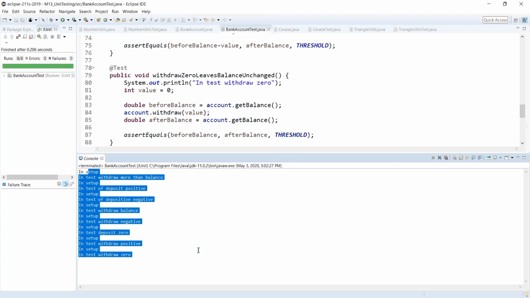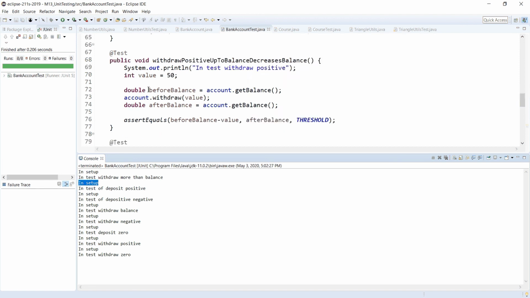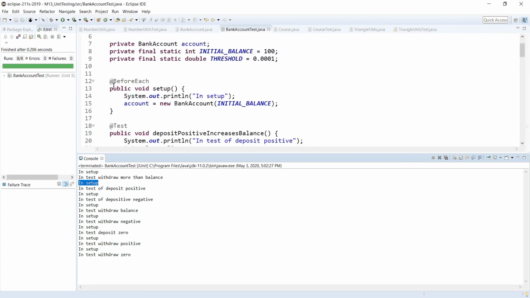So that's another reason why it's really critical to make sure that each test is an independent test case meant to test a very specific and narrow situation. You can't have test methods dependent on each other because there's no guarantee of the order in which they're going to execute. And then the other thing to notice, again, is this setup method. Because we tagged it as before each, it will be executed before each one of our tests.